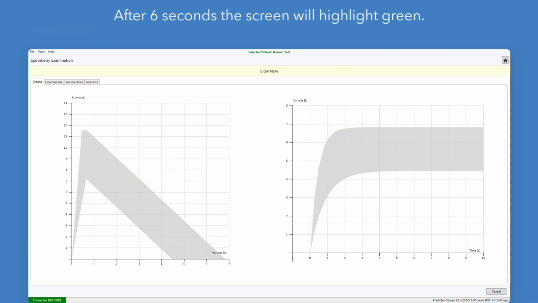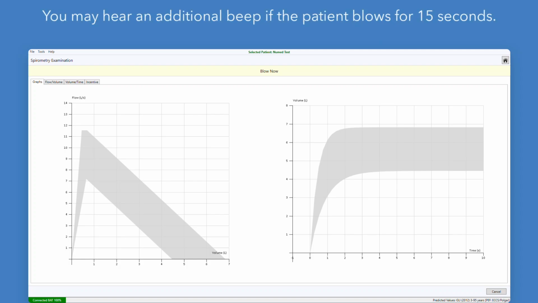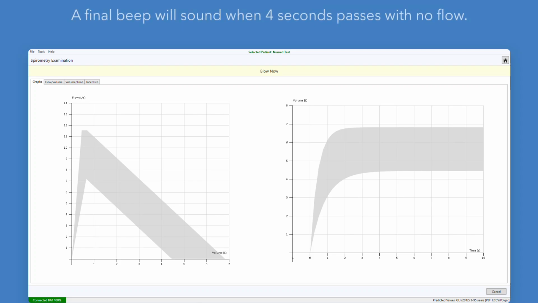After 6 seconds the screen will highlight green. It will highlight pink when detecting a plateau. You may hear an additional beep if the patient blows for 15 seconds. A final beep will sound when 4 seconds passes with no flow.